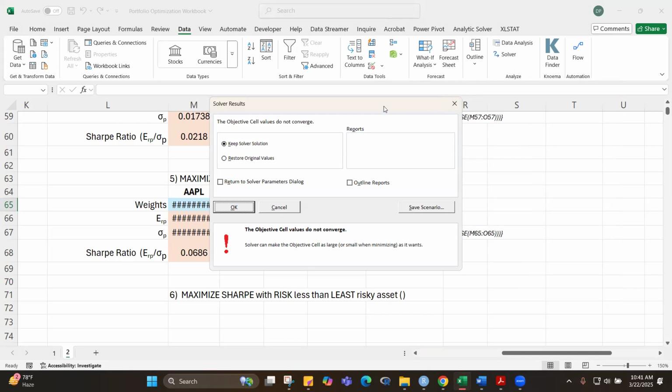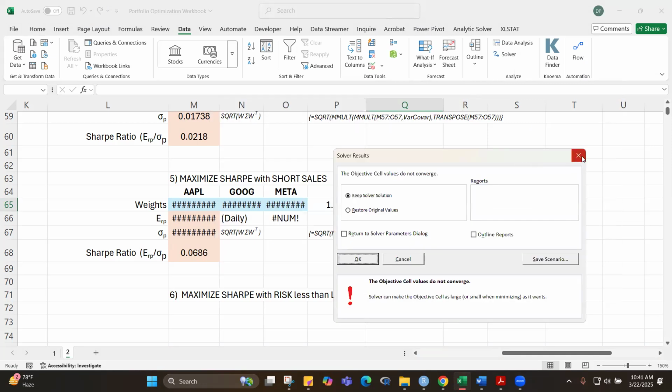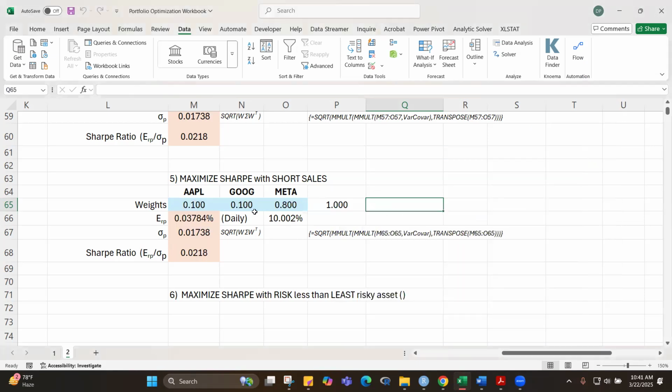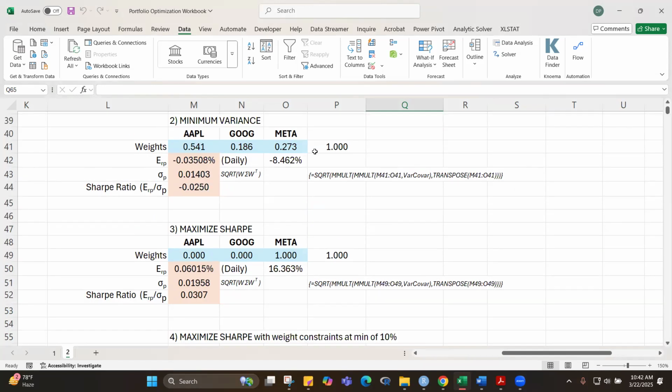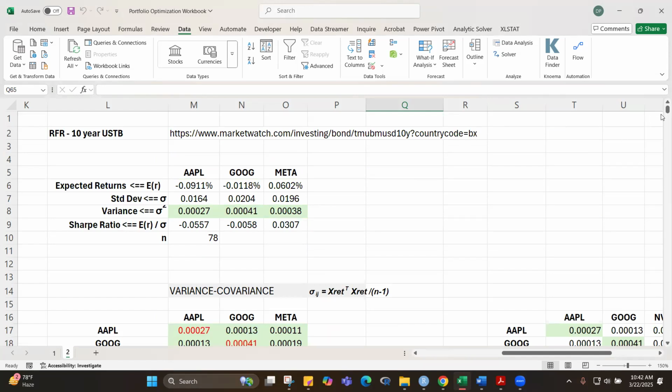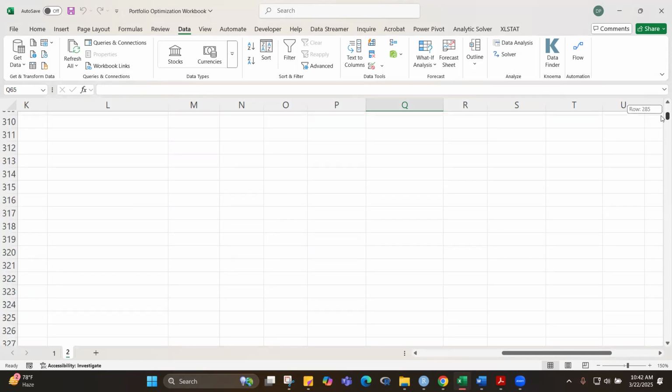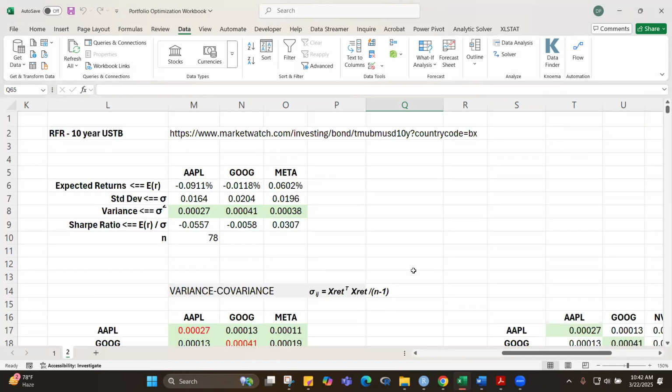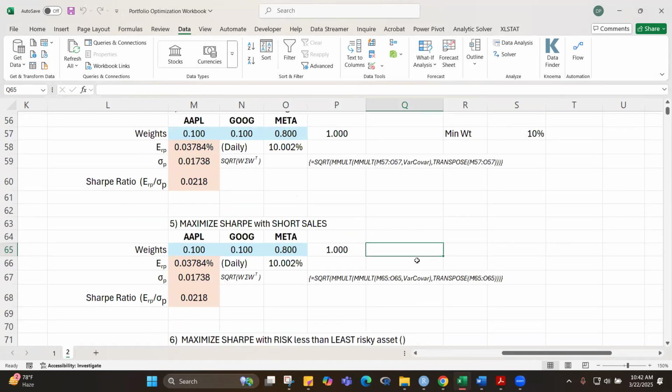How about in your case? Did you have a solution? Or it's also possible that it did not converge. So it was not allowing negative values here. Class, I think we cannot do that, and that's a problem because we have negative returns. So that's the problem, class. If you have negative average returns, it will sometimes skew the solution. So I think that's the reason why we're not having this one.